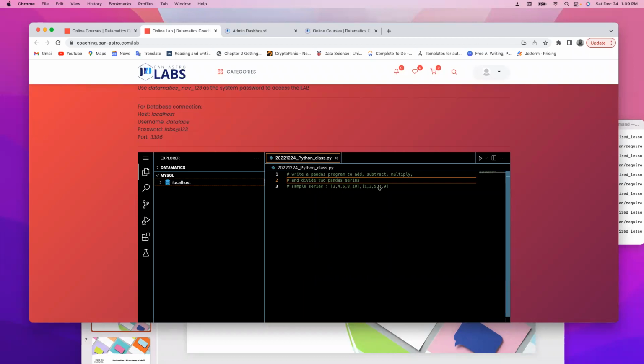Sorry, I was talking while muted. So we're going to write a pandas program to add, subtract, multiply, and divide two pandas series. You'll see the first list I created is a set of even numbers. Then the other is a list of odd numbers.